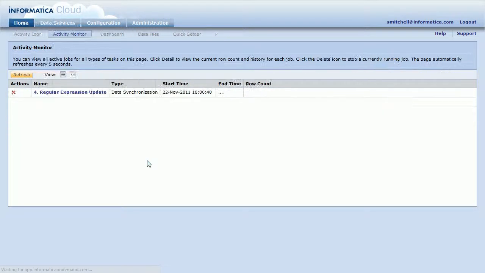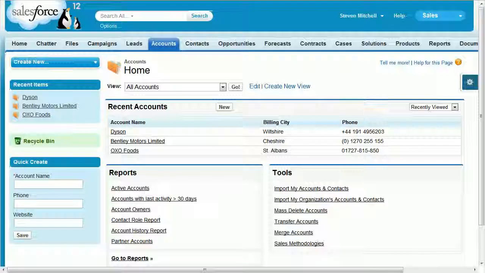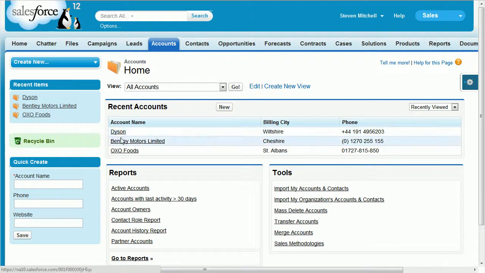we can now see that Informatica Cloud will go into Salesforce. Now, in a typical scenario, you would say, give me anything that's been created or changed since the last time we ran this task. As soon as I get those results, I'll then write the results back up into Salesforce and update the values that are held within there. So if we remember correctly, we've removed all of the values for Dyson, Bentley, and Oxo Foods.